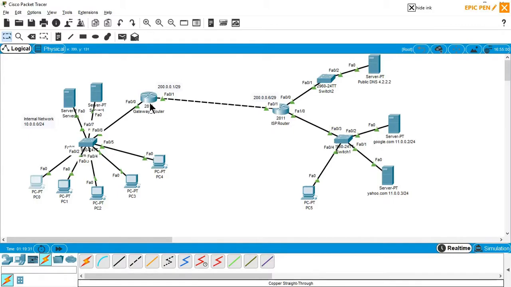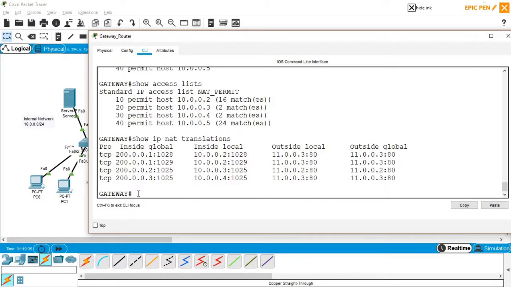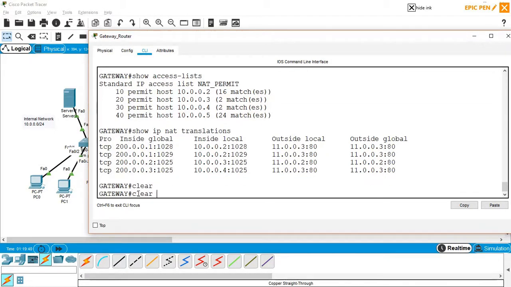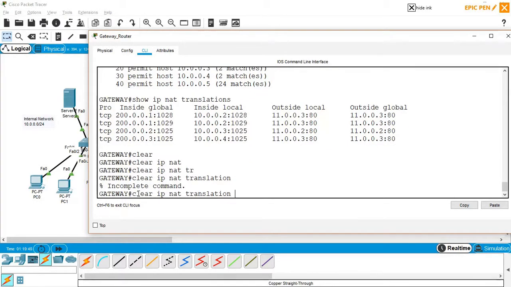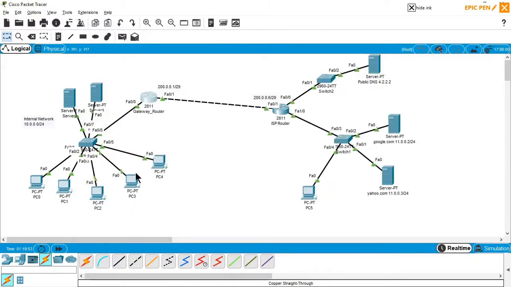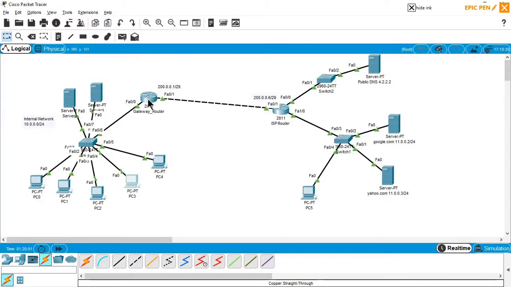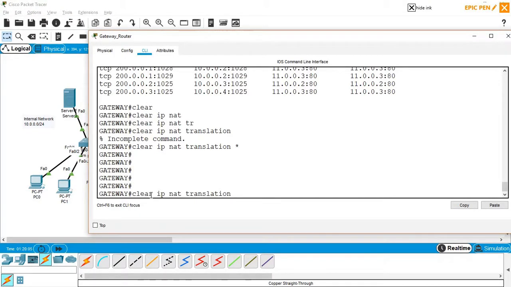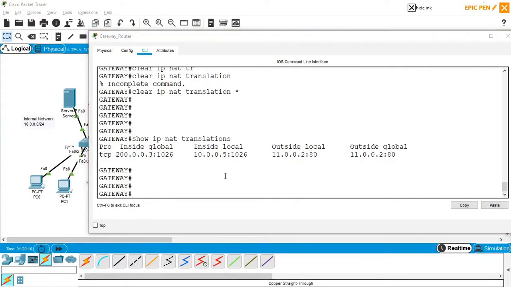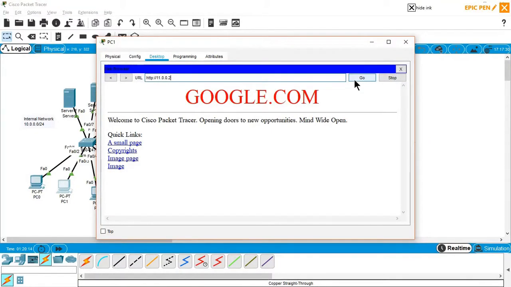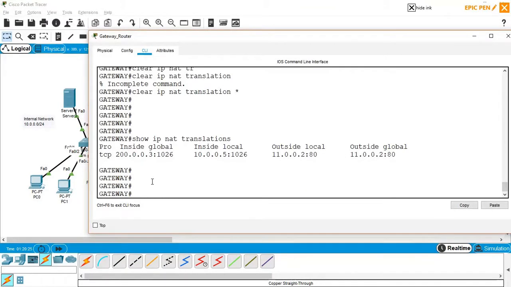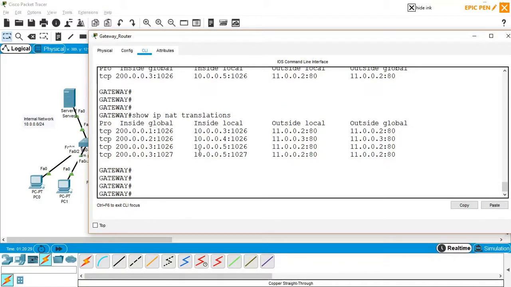To speed up the process, I will say clear IP NAT translation, because this NAT information has to get removed. Clear IP NAT translations, with a star. Now if I go to this PC and say go again, he's able to go there. Can you see that? If I show IP NAT translation, you can see these people are also going. Basically, at any point of time, a maximum of 3 devices are able to access, correct?